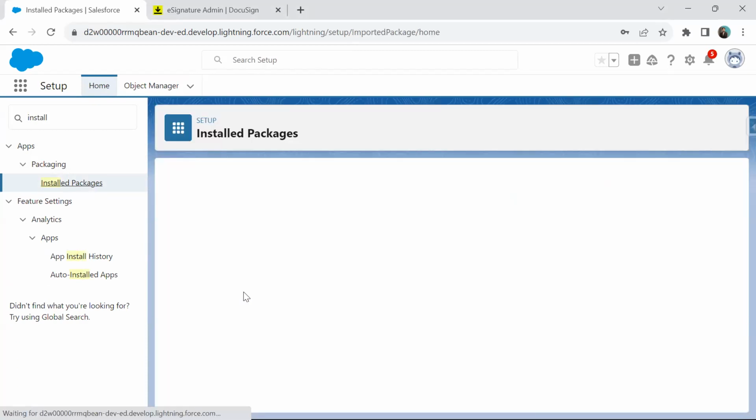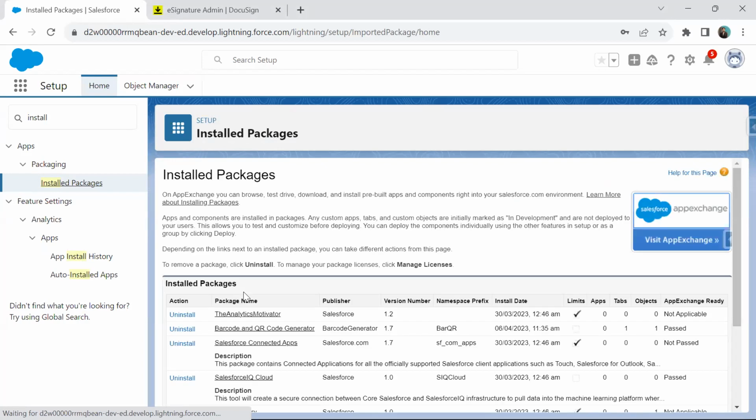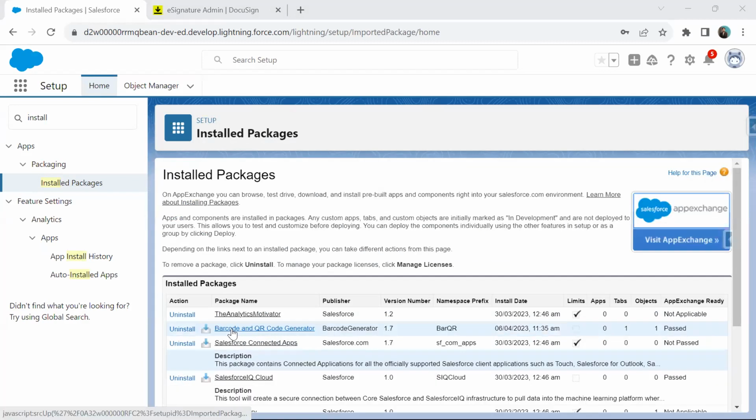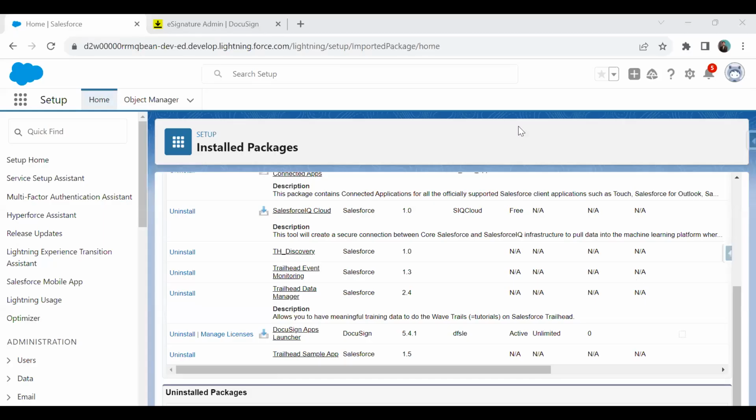Let's wait for that, because I'm one hundred percent sure the application has not yet installed. It's a time-taking process. So you can see the application, the third-party app, has not yet installed. We have to wait for a few minutes. Now you can see the DocuSign package has installed successfully. And now it's time to proceed.